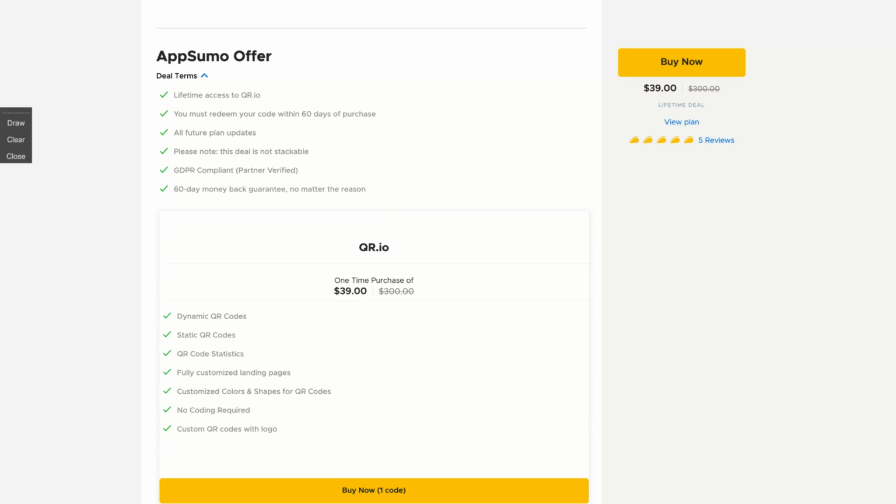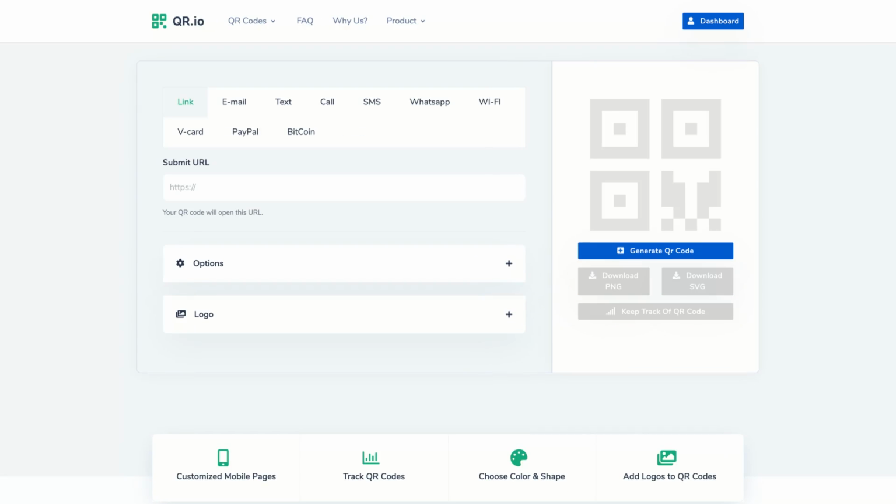A detail that you should remember: you can create the landing page on the QR code to direct your users. So this is a no-brainer. It's only $39, and let's see how the tool works.